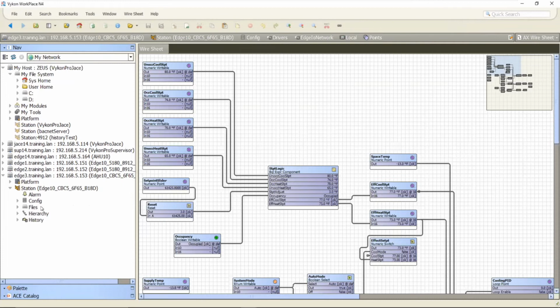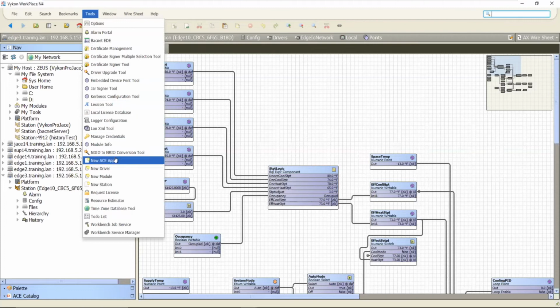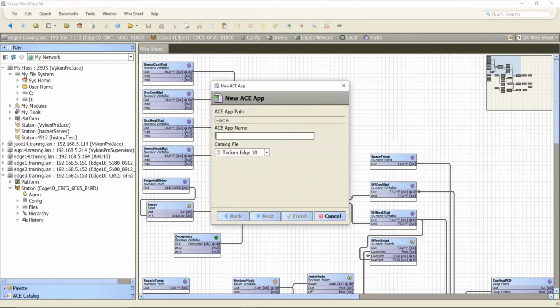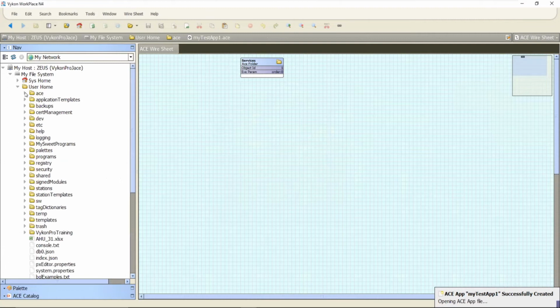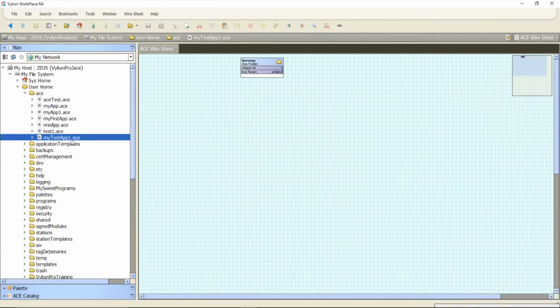Now, the ACE engine is sort of jokingly a high-speed, low-drag application if you're a racing fan. So it's a C++ application that runs in parallel with Niagara on the edge controller. And when we want to build edge applications in your workbench, there's tools, and similar to a new station, there's a new ACE app that you can click on. This is going to let you put a name in here, my test app one or whatever, and it's going to save it under the ACE subfolder under your user home. And it will open that up also. So it saves this ACE application file here.